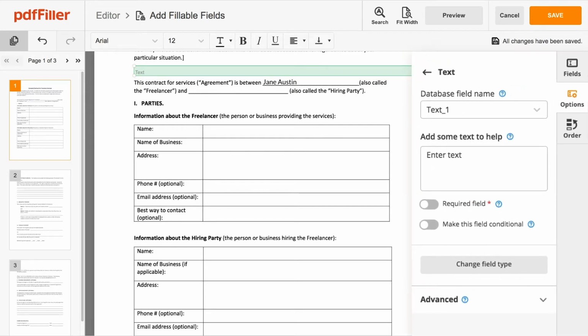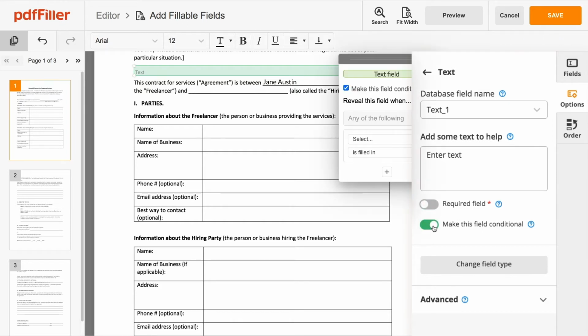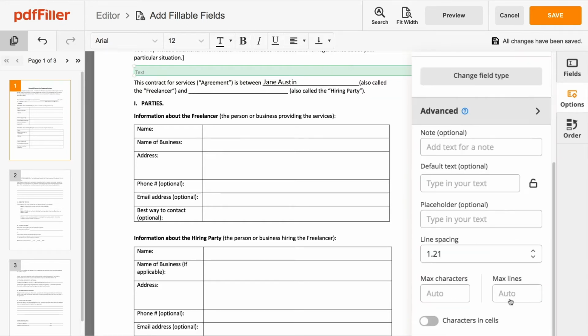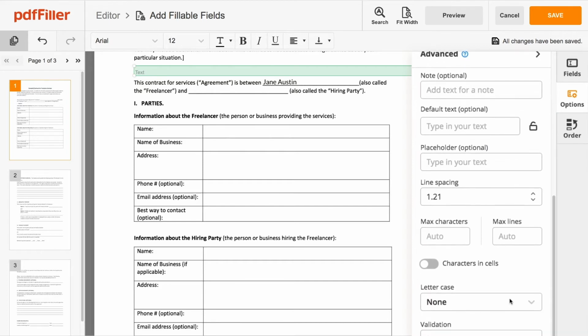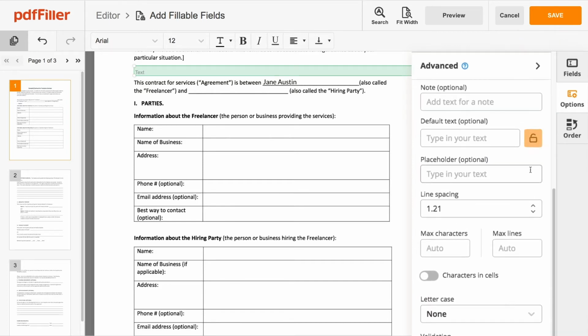To customize the text field, click on it to expand the options in the right sidebar. Mark the field as required or make it conditional. Follow the hints in the Advanced section to adjust additional settings. You can click the lock icon to prevent any changes being made to the text field.